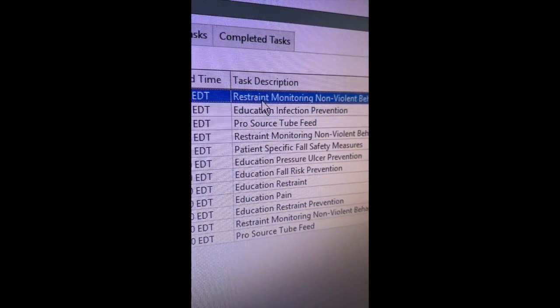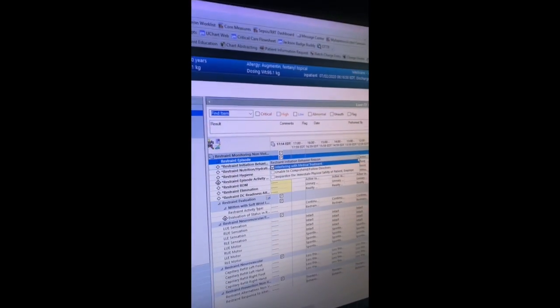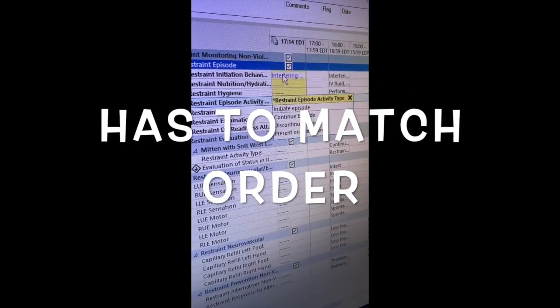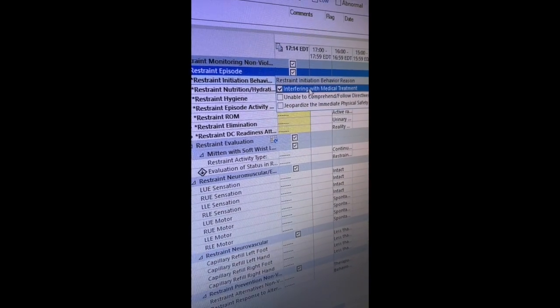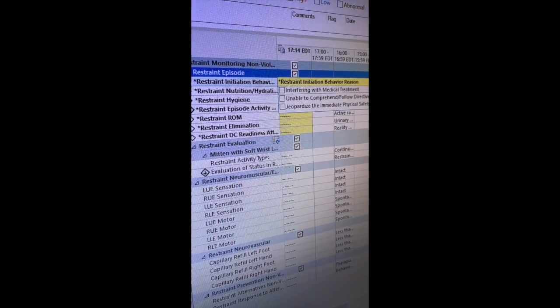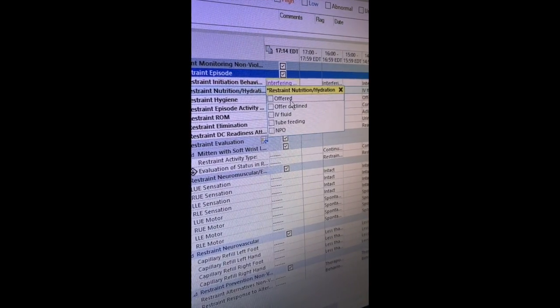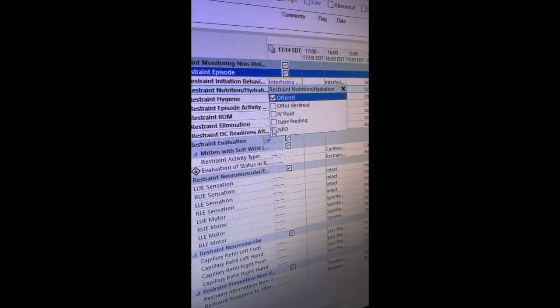You have to do it through the task list. So I would go ahead and click here, and fill this out completely. Restraint initiation behavior needs to match the order. For the most part, all NPs are ordering it for interfering with medical treatment. So you would go ahead and pick that. Then you would fill out everything else accordingly. Offered, declined, whatever the case may be.